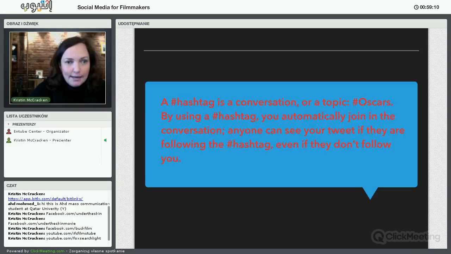When you're using a hashtag, it's a conversation or a topic. So in the lead up to the Oscars in America, this is a big hashtag topic. If you put Oscars in your tweet, a lot of times people click on the Oscars hashtag and they can see everyone who's tweeting about the Oscars at that moment, whether they're following them or not. So it's a way to expand your audience or your horizons, but you can also just join a conversation. And people might see you.